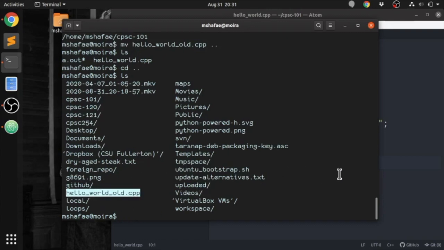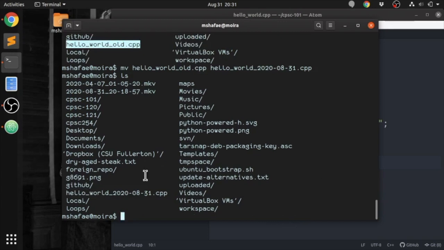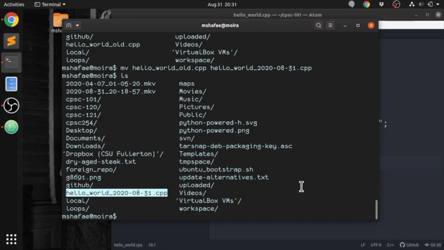I don't like that name, so I want to rename it. So I'm going to say mv, give the original file name, and now I'm going to give it a new file name. I'll give it the date. So it's 2020, and it's August, and it is the 31st. And there we have it. We've renamed that file. So mv not only moves files around, but it also can rename.